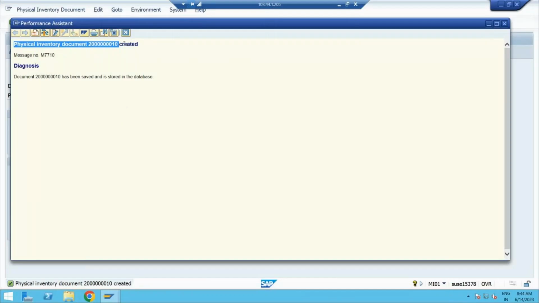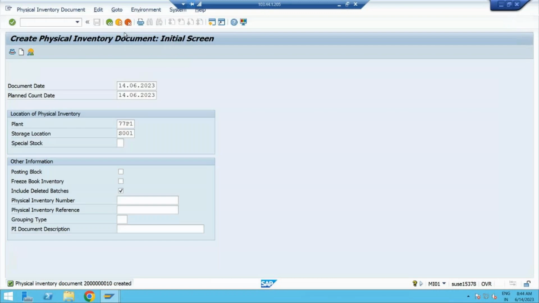So now you have just created a document. Now that has to be printed, so that the person who is responsible for counting will go to count it physically with the help of this paper, because whatever materials you have entered, they will count only those materials. Okay, so now go back.